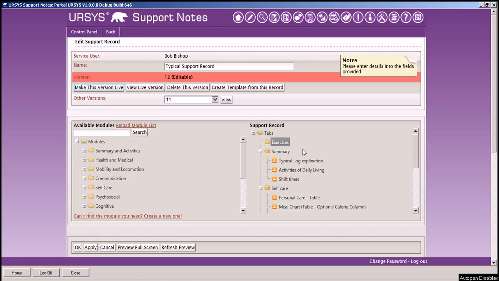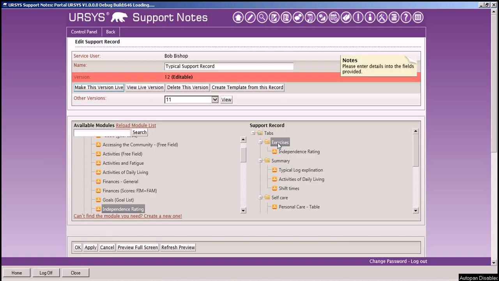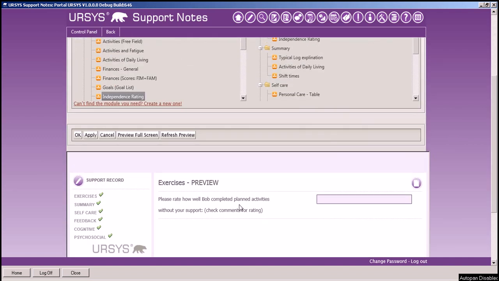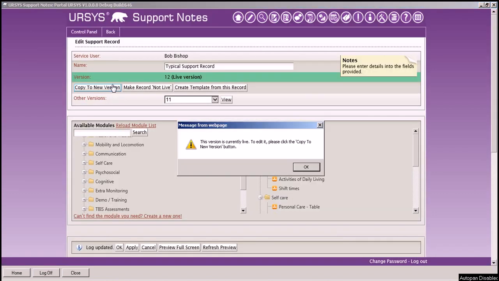There we go. To add modules to that tab, just add any module at random, independence rating, just plonk that in there. There we go. So what we've created now is a new tab called exercises with a new module called independence rating in it for some reason. Okay.